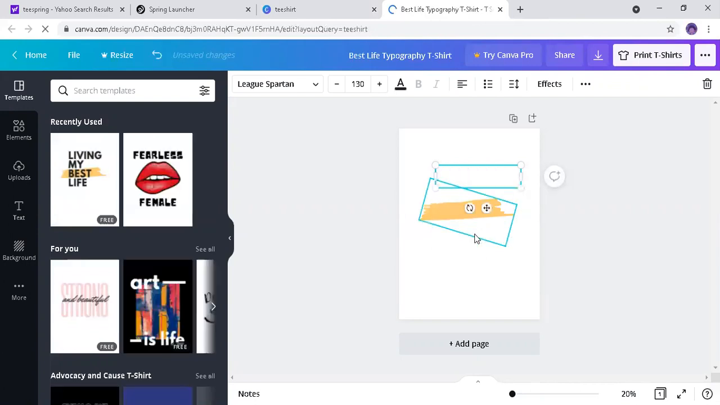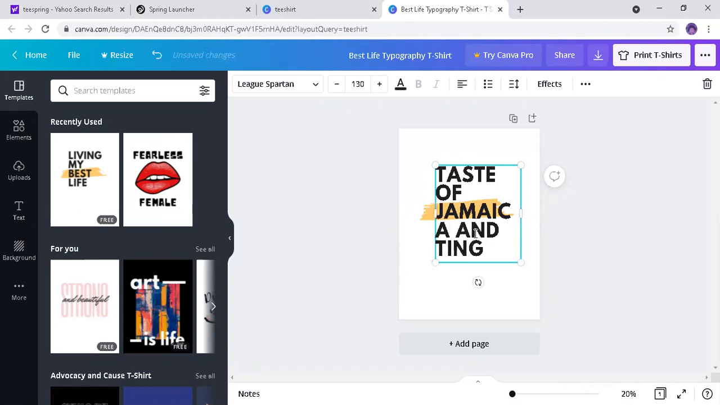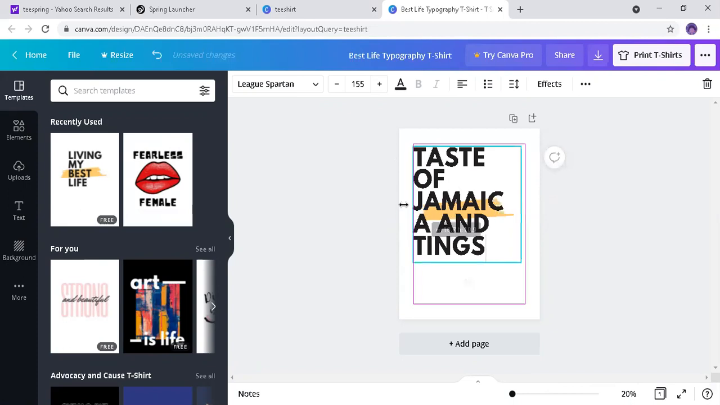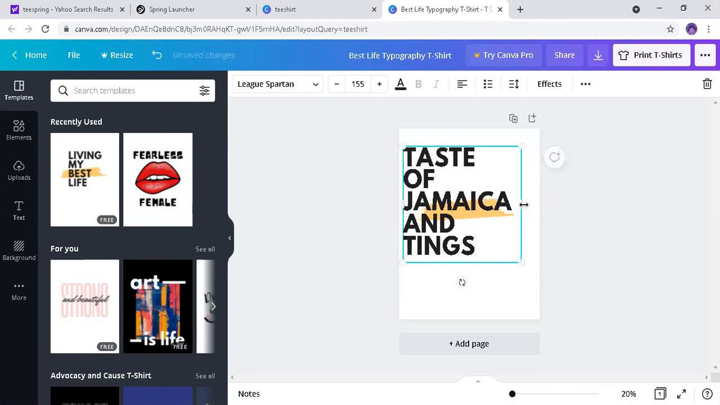And I'm going to put Taste, that's a typo, Taste of, pressing enter, Jamaica and things. So Taste of Jamaica and things. And I'm going to stretch my text box a little bit, get the width out a bit more.